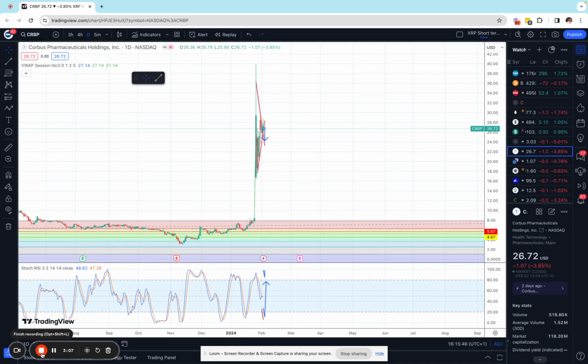Michael, CRBP, Corbus Pharmaceutical had a three to 400% run up the other day on positive cancer trial. I believe it's phase one in cancer trial results. And I think this temporary retracement from that breakout is going to continue up towards 35, then 40.